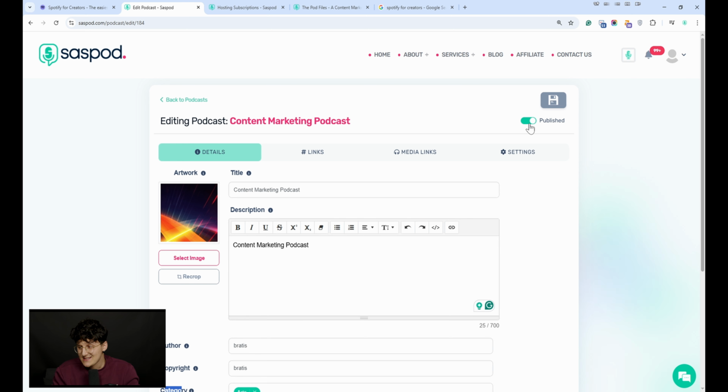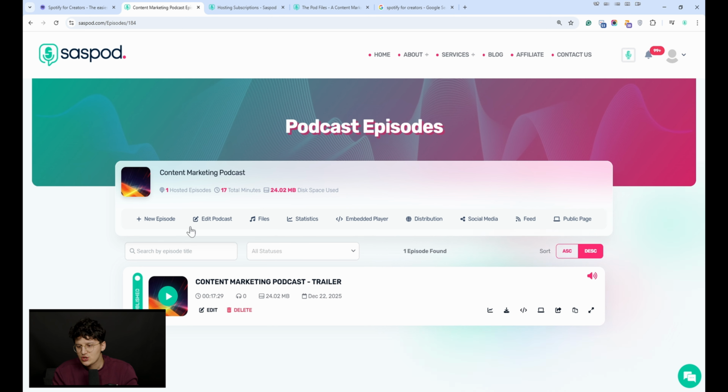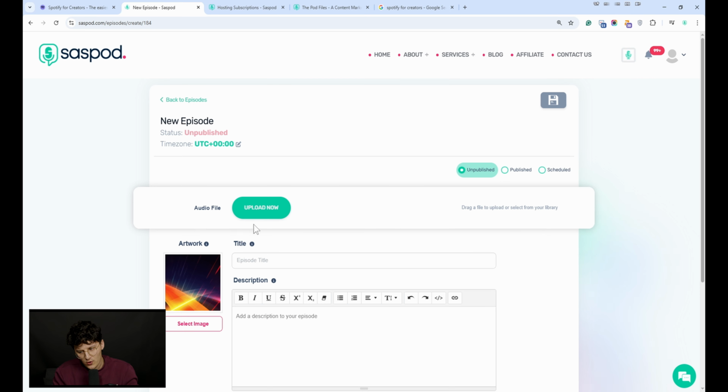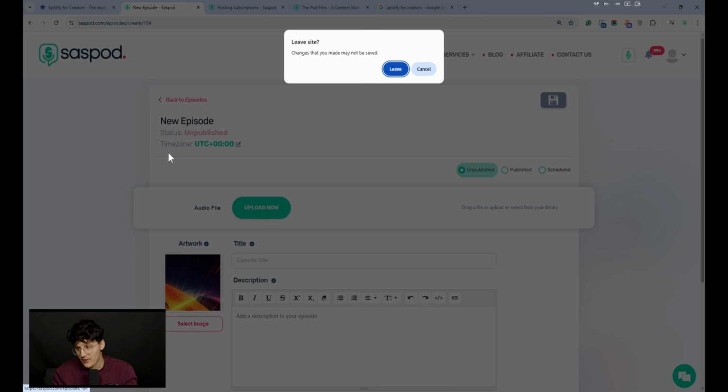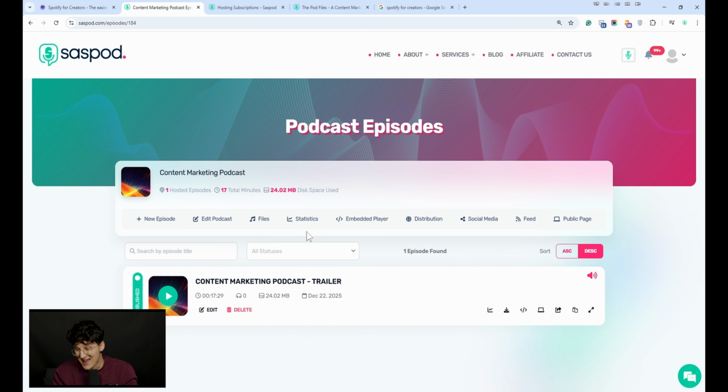You need to ensure that this slider is green. So it's not like that, it's green. And then hit save. Once you've done that, inside the podcast, you'll need to ensure that you have one episode published. So if you don't have one, just click on new episode and then import an audio file and then write everything in all the fields, making sure that everything is complete. Luckily, I already have one prepared for you, so I don't need to do this.